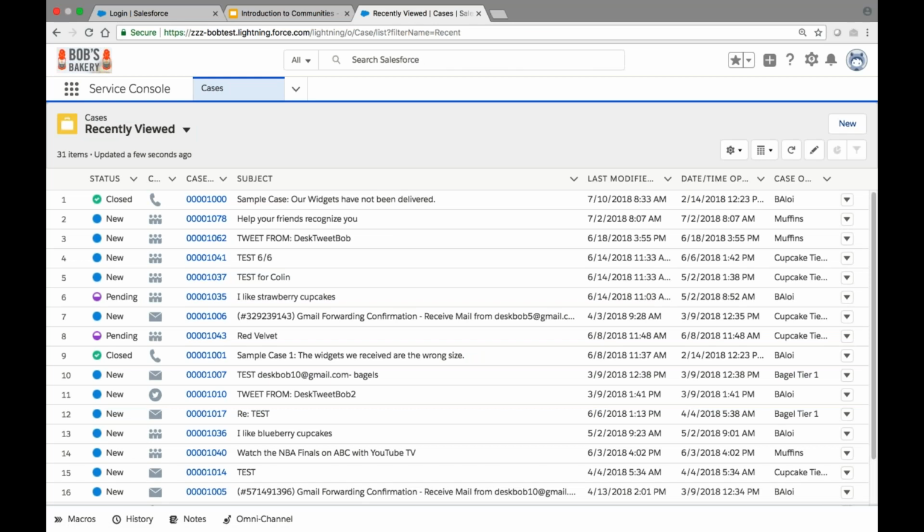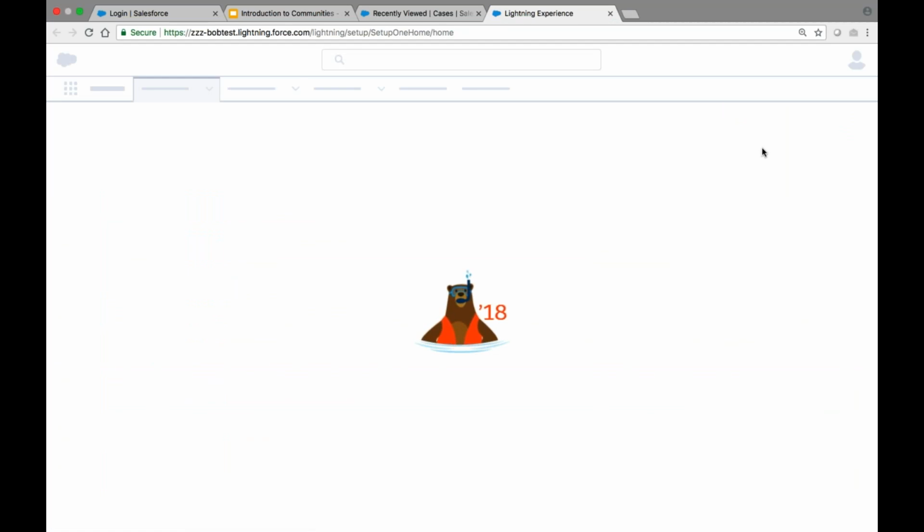First, let's enable Salesforce communities. For the purposes of this demo, the communities are already enabled on my site. However, I'll show you the path on how to enable it for the first time if you haven't enabled it already. To enable communities, click the large gear icon in the upper right-hand corner of the screen and select Setup.